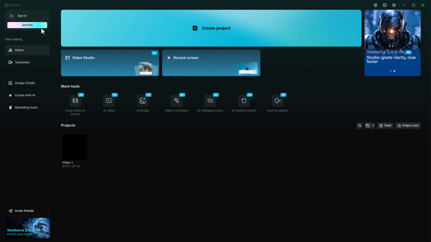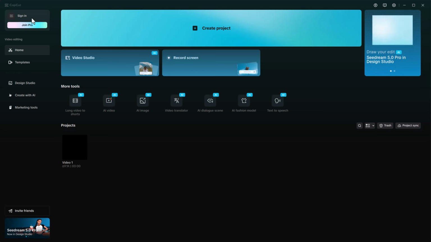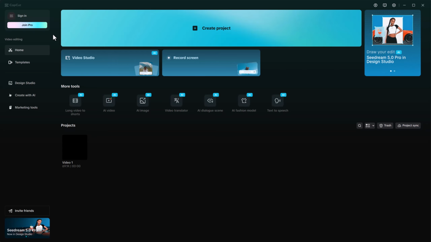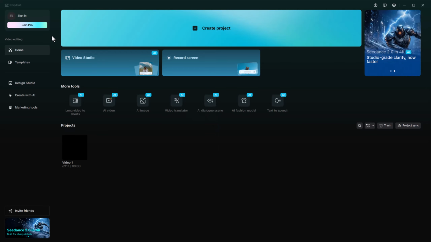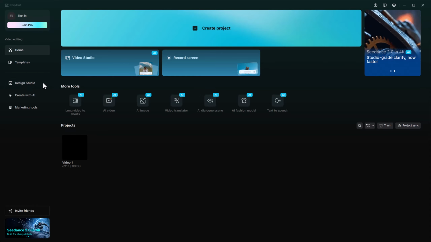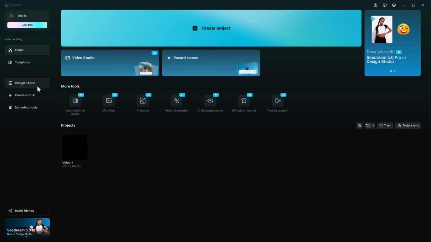On the left panel, we have the sign in option. This allows you to join the cloud platform where you can have all your resources, media or files, and preferences backed up for accessibility from any device. We also have the home, and that is exactly where we are. We have the templates. They are pre-made video templates that allow you to edit videos faster. There's also the design studio and create with AI. These are basically AI add-ons that allow you to generate images, posters or videos within CapCut.